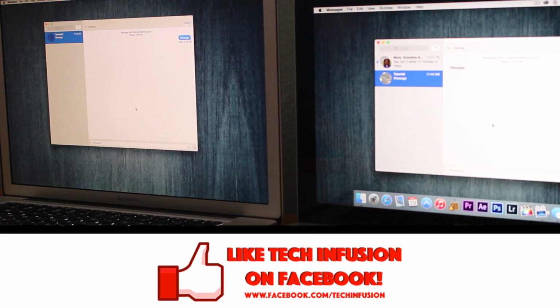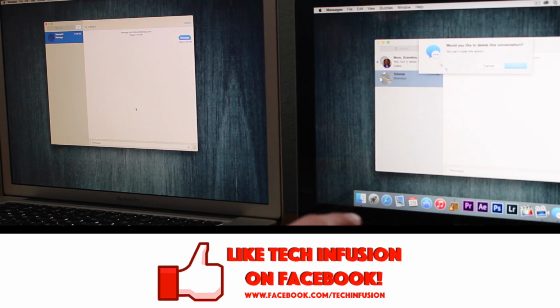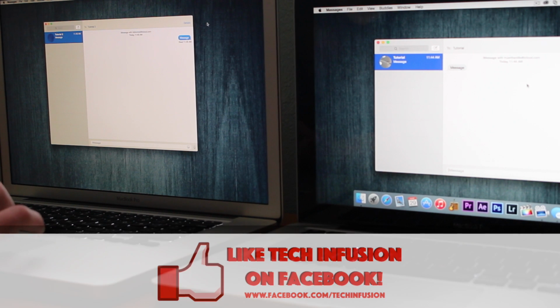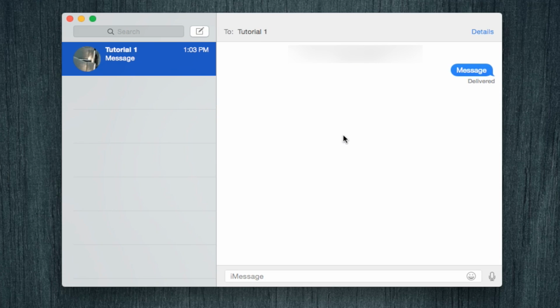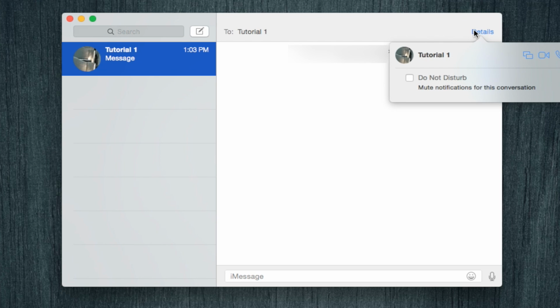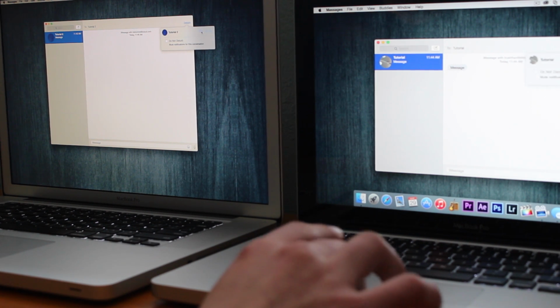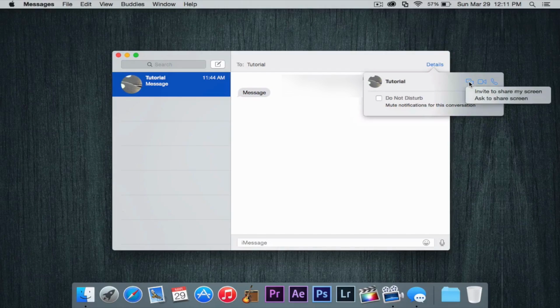Once Messages is open, we can come to a conversation with the person that you want to share the screens with, come up to details, and you'll see this little icon right here. You can do this on both computers as well. If you click on the icon, you can either say invite to share my screen or ask to share screen.